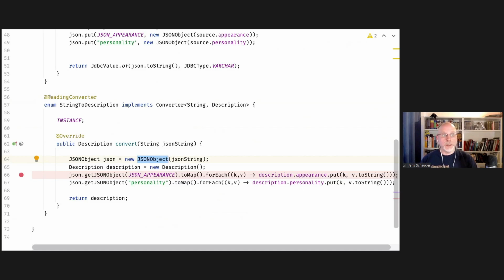And again, the reading converter annotation tells Spring Data JDBC that this converter should only be used for reading. If we didn't have this annotation, we might end up in a situation where we try to store a string and Spring Data JDBC gets the idea that it should convert it to a description before storing it in the database, and that obviously wouldn't work in most cases.